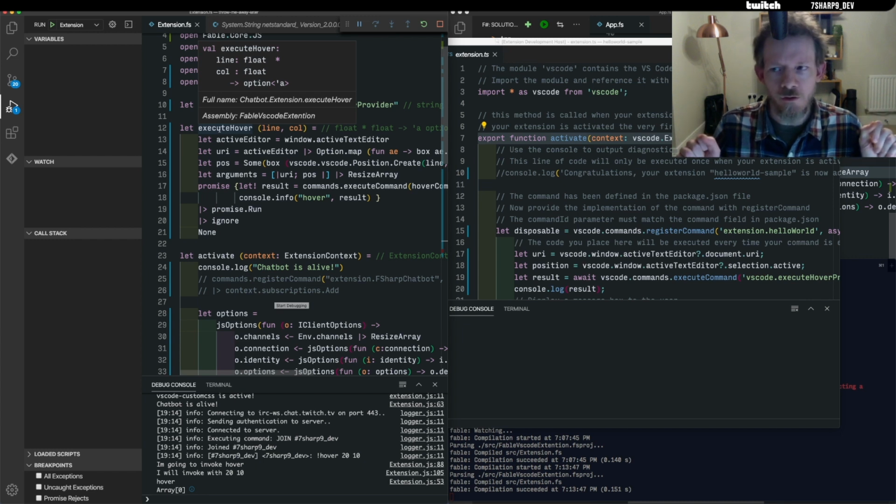Unfortunately, I've run out of time for today, so we've made quite a bit of progress. We've got the VSCode add-in, all in fsharp. We've executed the hover, we've passed the results really crudely, and we're kind of ready to modify execute hover to return a promise that we can wait for, which we can then print back to the chat window, which shouldn't take too long on the next stream.